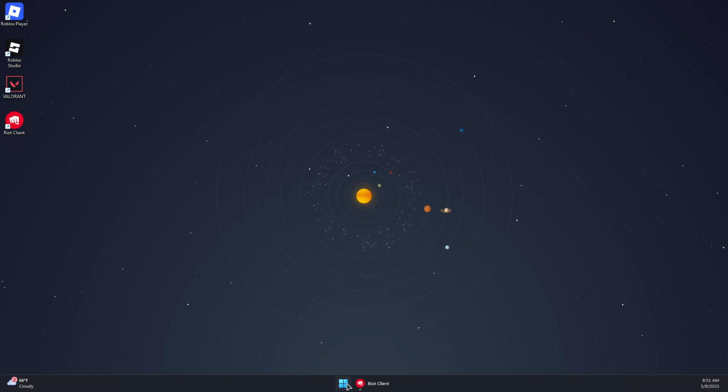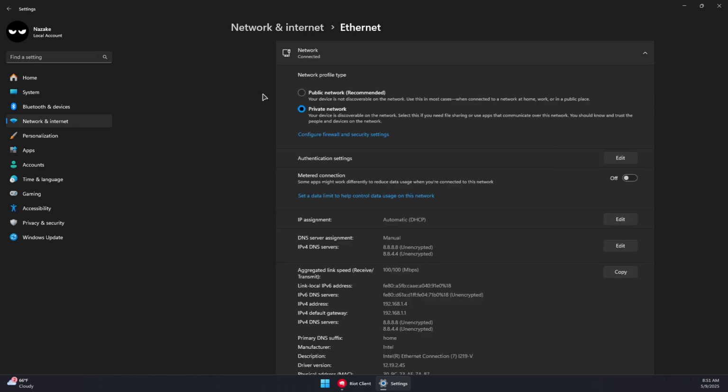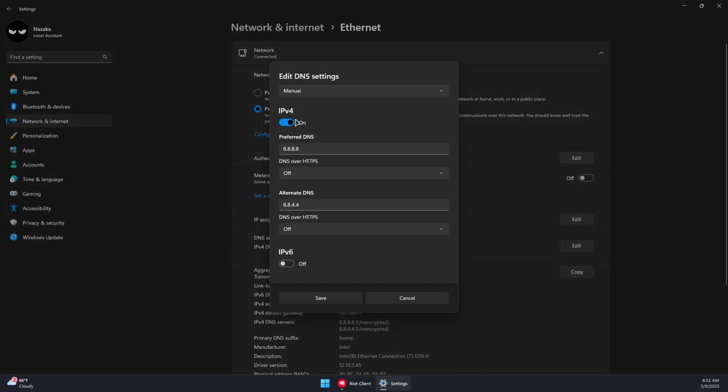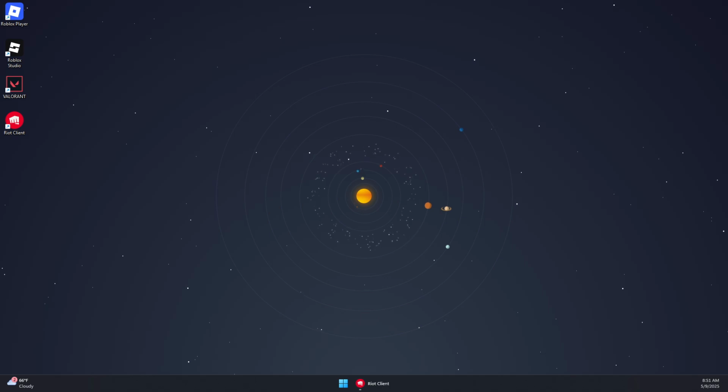Next, you want to right click on the Windows icon and then go to Network Connections and click Ethernet. And then in here under DNS server, click Edit, enable IPv4 and then set it to Manual in here. And then use this DNS, 8.8.8.8 for the preferred DNS. For the alternate DNS, you want to use 8.8.4.4. Now you can press Save and then close this.